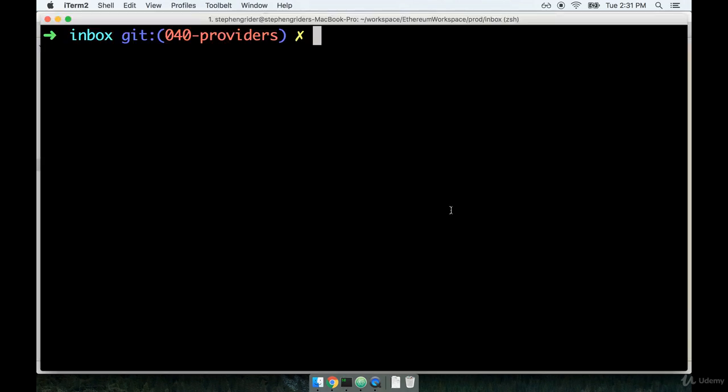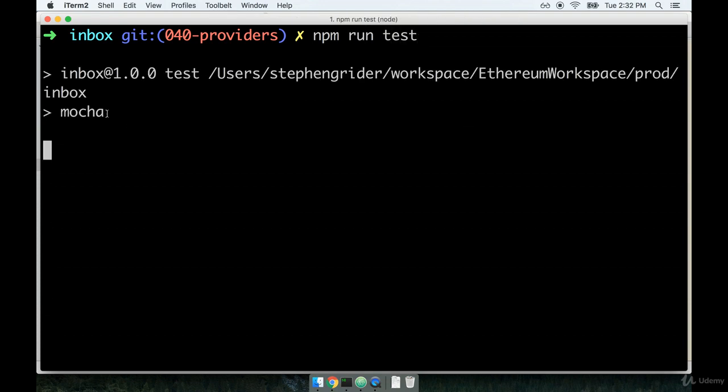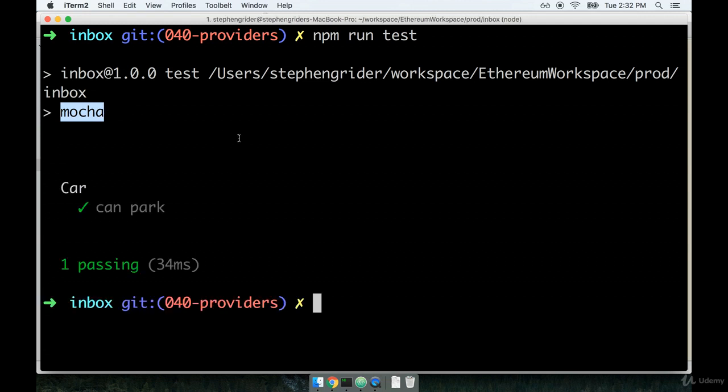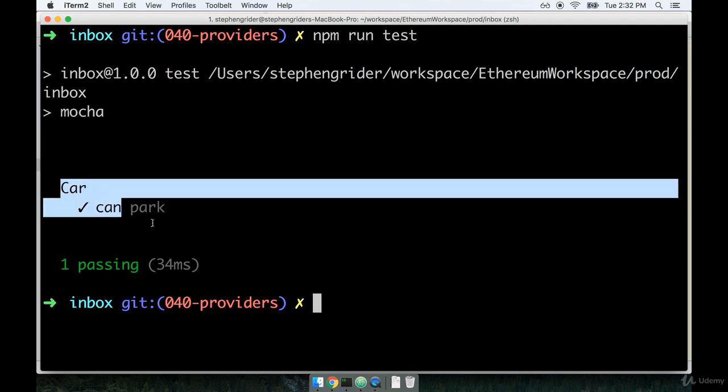So we'll flip on over to our terminal. I'm going to make sure I'm inside of my project directory, and then I'll run npm run test. When I execute that command, you'll see the text right here, Mocha, appear on the screen, which means Mocha is running, and it takes just a second for it to pop up.